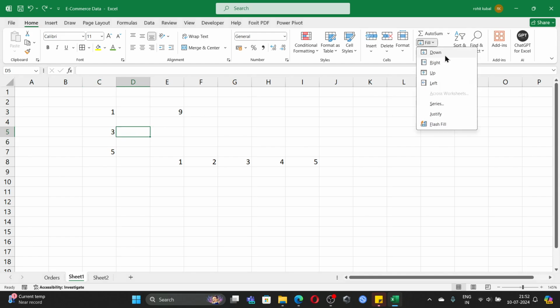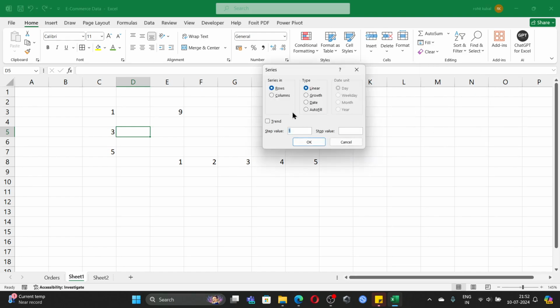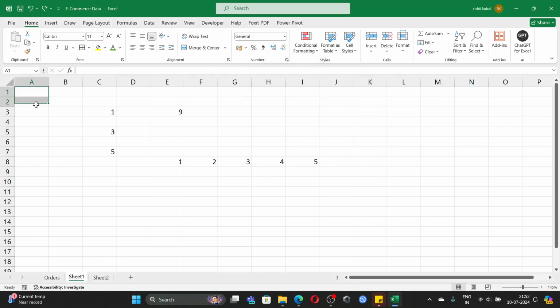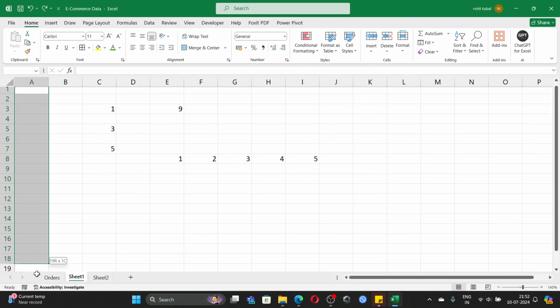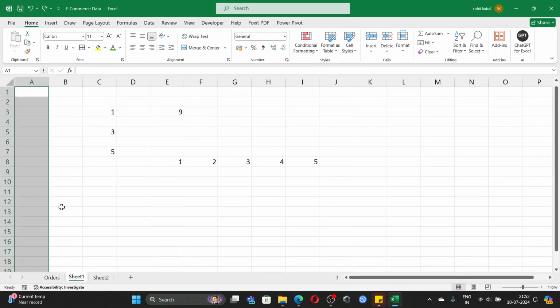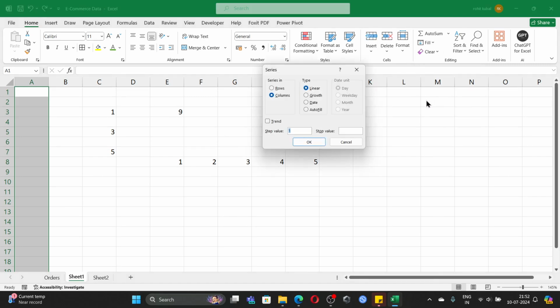In the Fill section we have Fill Down, Fill Right, Fill Up, Fill Left. When we have bigger data, this will be useful. Then we have Flash Fill. Fill Series also we will see. Fill Series helps me. Let me just quickly show you. Suppose I am selecting these cells, till 20 blank cells I have selected. I'll go to Fill, then I'll select Fill Series.